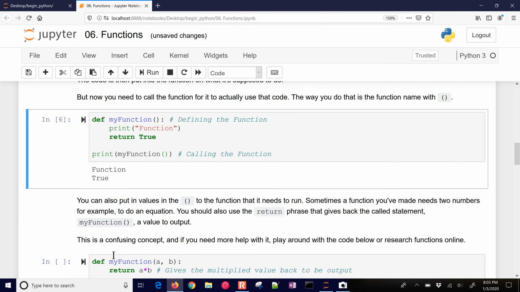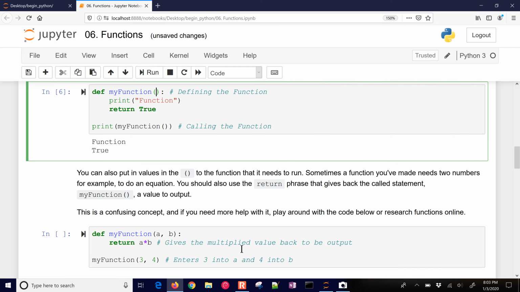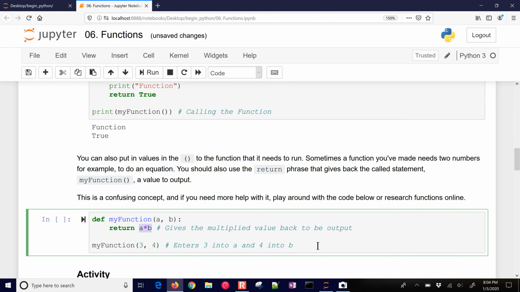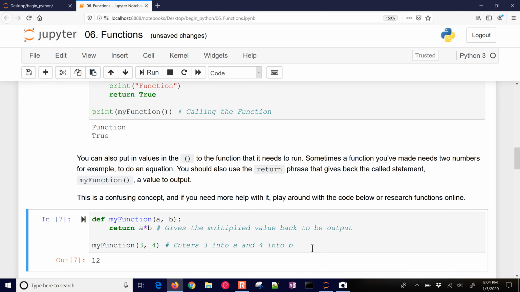Alright, we can also put values for the input right here inside the parentheses. So for example, we want to add two numbers together or multiply two numbers. We can, for example, put in 3 and 4, and this would become 3, this would become 4, and then it's going to multiply the two and return 12.